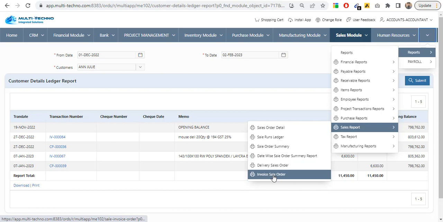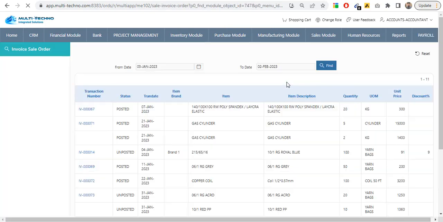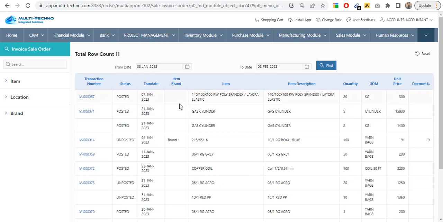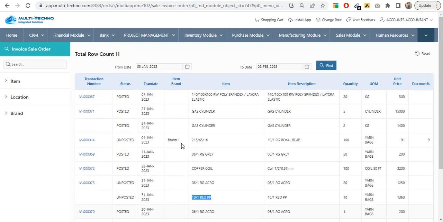Here are the sales invoice reports, invoice and sale orders. We have each report. This is for a single invoice, or each record is a multiple invoice, just like invoice number 67, invoice 71. This invoice has multiple items. So how to see? It will show here, just like this invoice has two items: gas cylinder, one item, and second something. This invoice also has two items, this one and this one. It will show here.